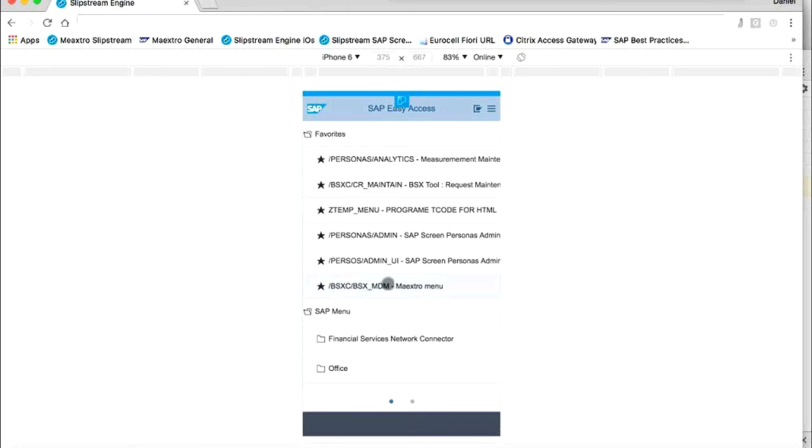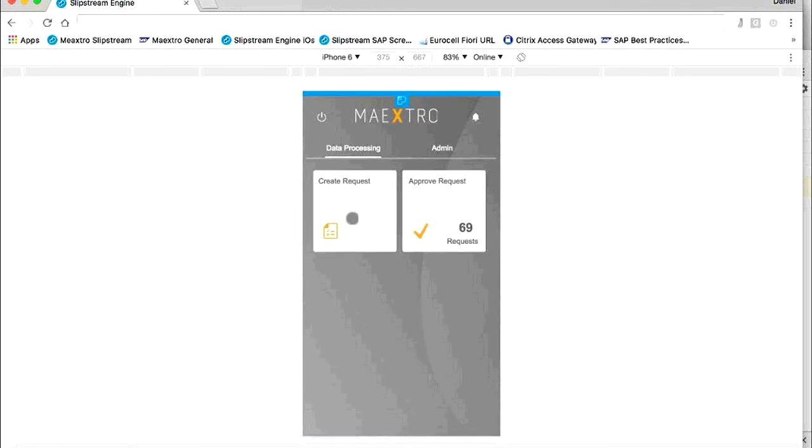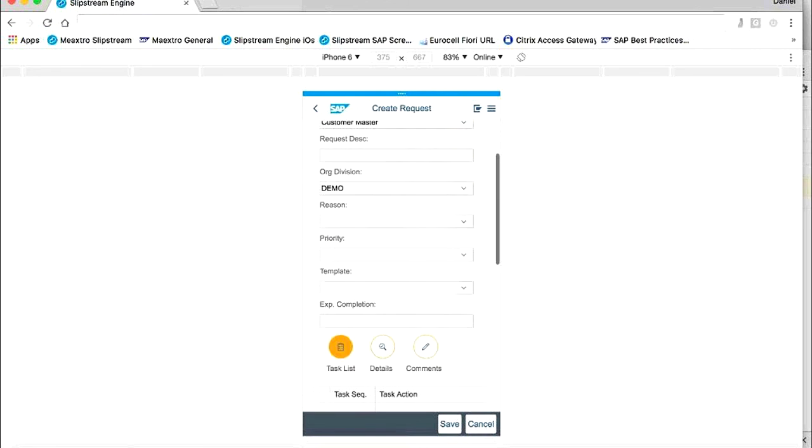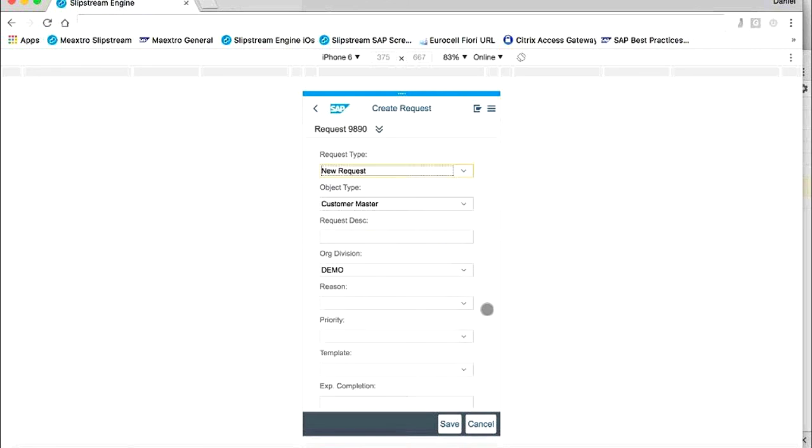And if I go into my Maestro application, you can see that I can create a request on a mobile phone. This is literally out of the box. You don't need SAP Fiori, the gateway setup, or anything like that.